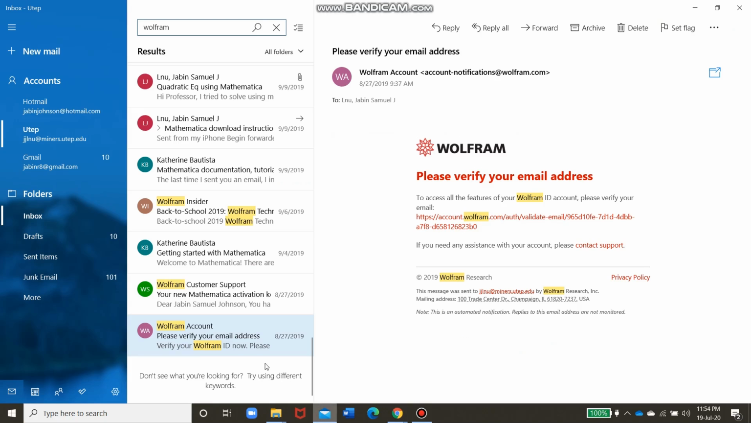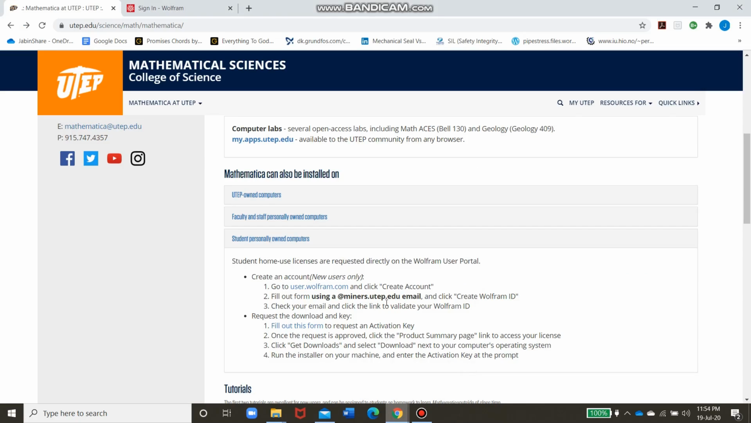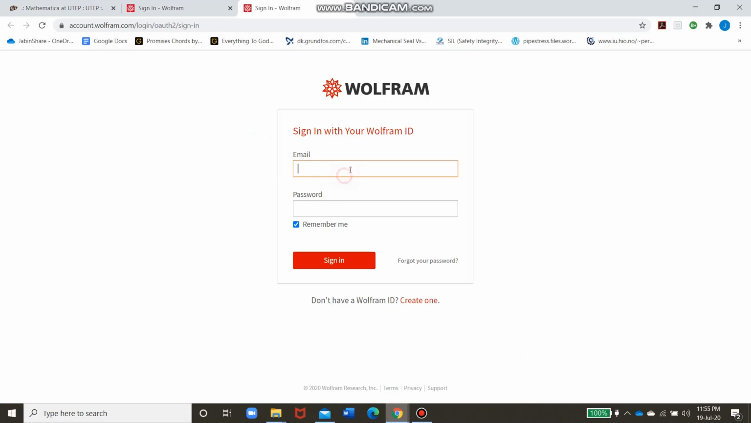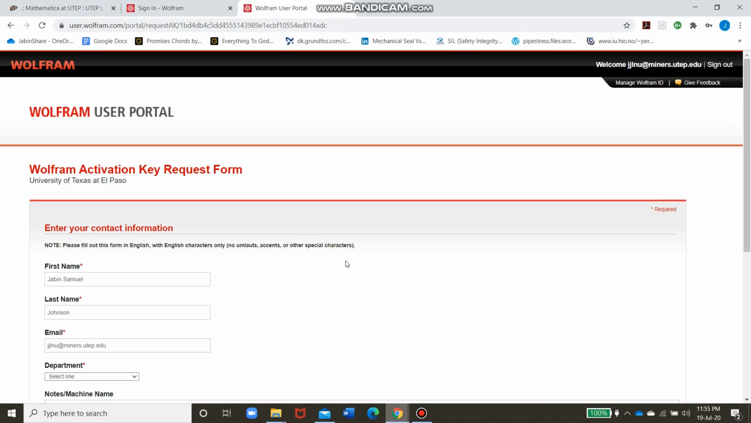If I go on my mail, I have this Wolfram account email: please verify your email address. I click on that, and it verifies my email. Once that's done, you have to fill out a form, which looks like this. I'll just log in. So it looks like this.